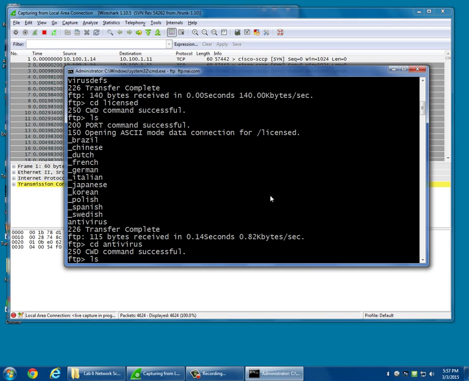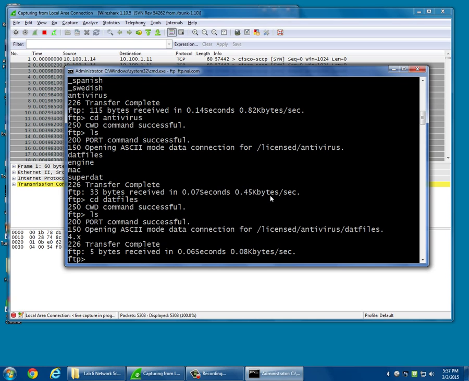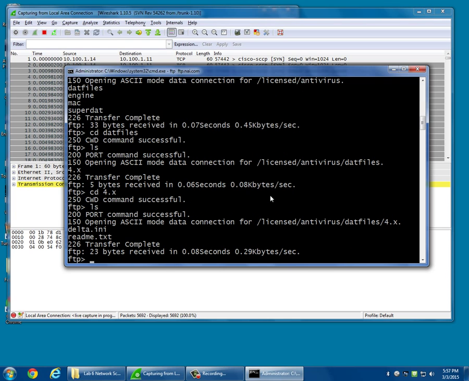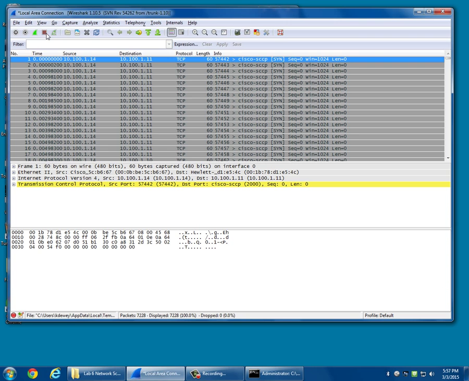And I'm doing ls for list, cd for change directory. I can go into dat files, and then I can go into 4.x. Then there is the latest change to whatever their virus signature file is right now. So all I did was I connected into them, and I'm just looking around their system. Okay, that's all I'm doing. Okay, now when you're done, you just do bye. Okay, so I'm going to stop my traffic here.